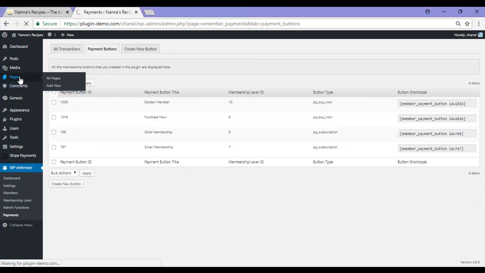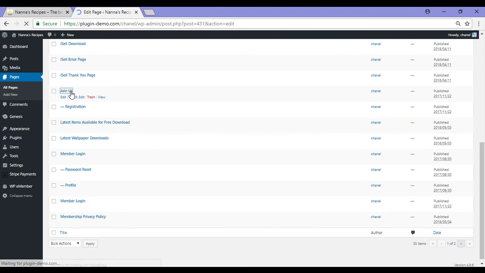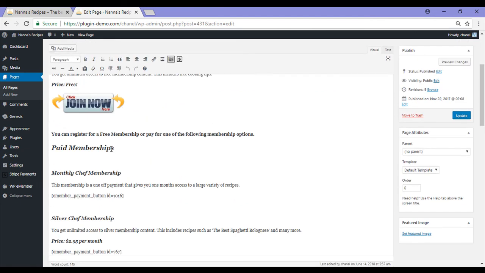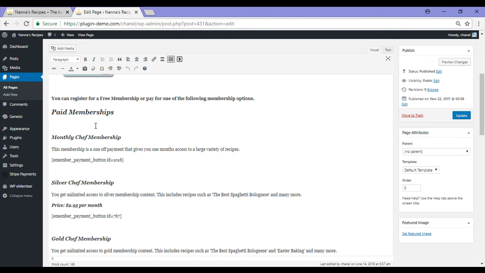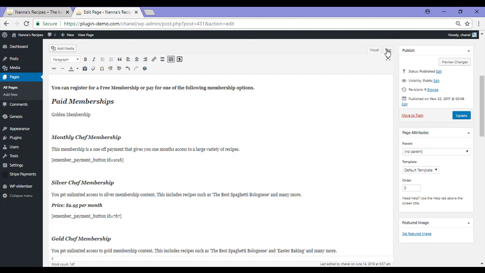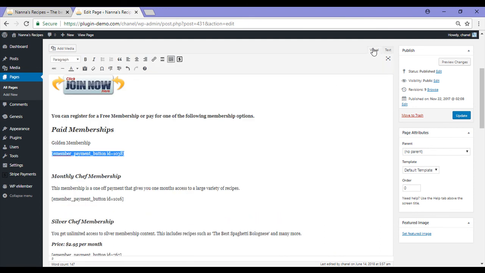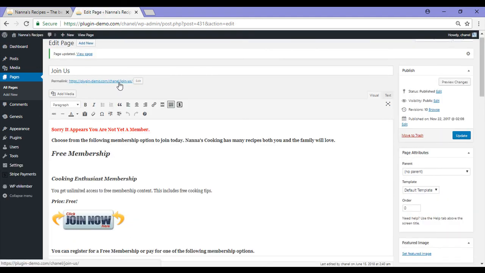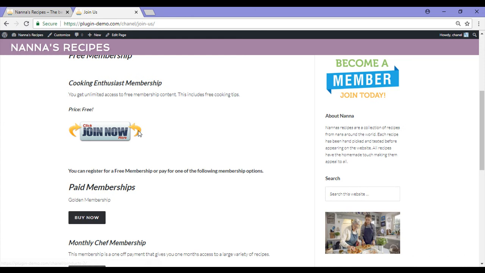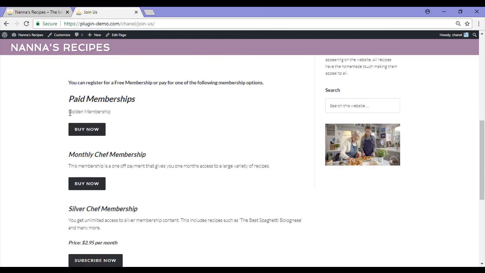So if I go back to Pages and I find the Join Us page, if I wanted to add Golden Membership in, I can simply do that. I'll paste the shortcode into text view. And then I can simply update. And now when I open this page on the front end, you can see that a customer would be able to sign up to my golden membership by clicking on the Buy Now button. Once a customer clicks on the Buy Now button, they'll be directed to PayPal.